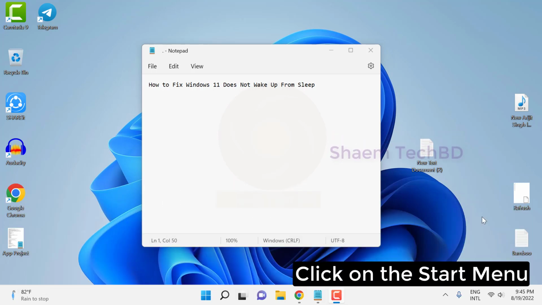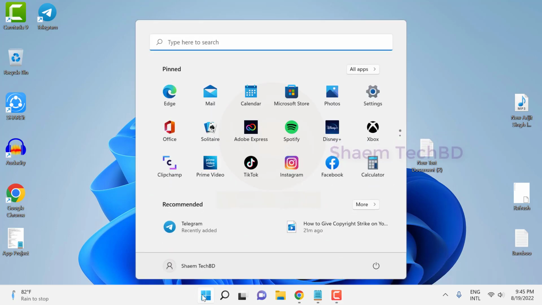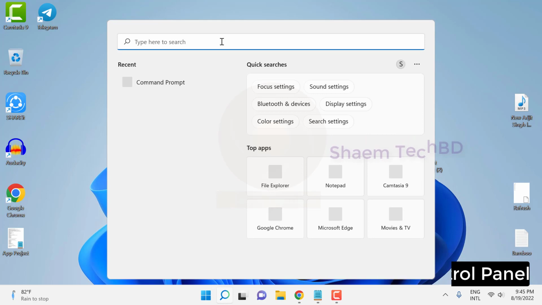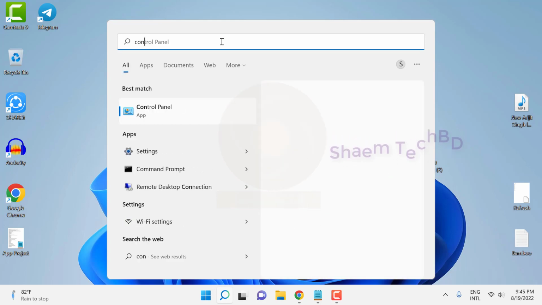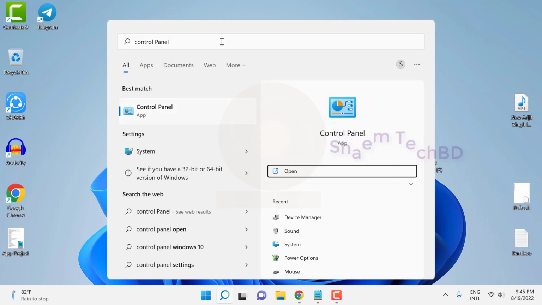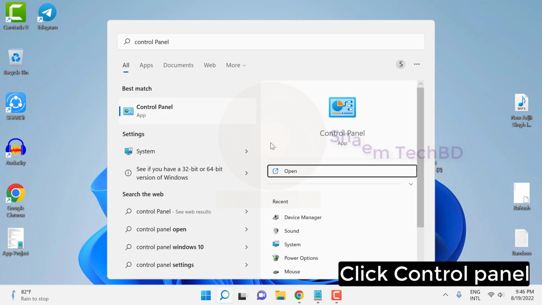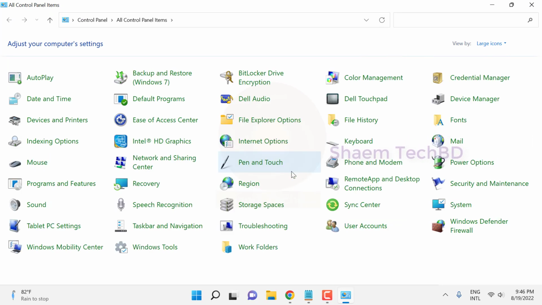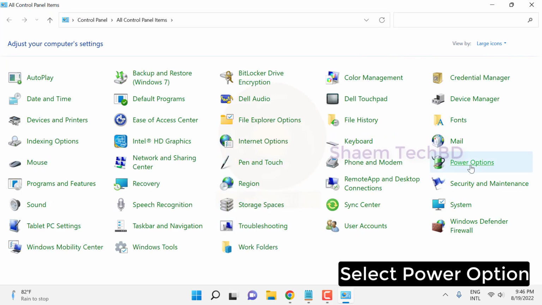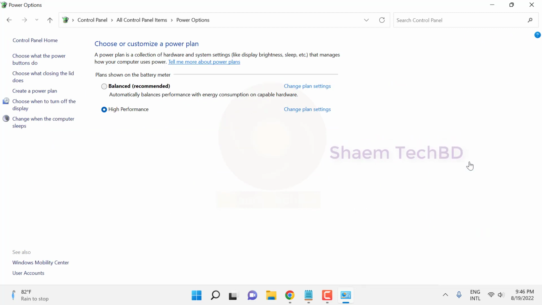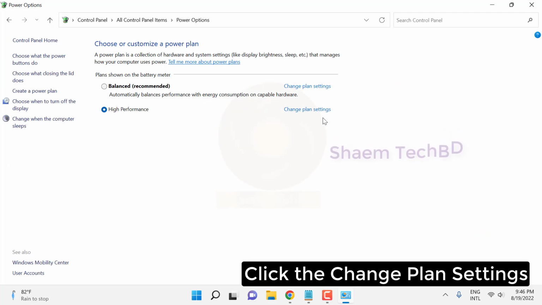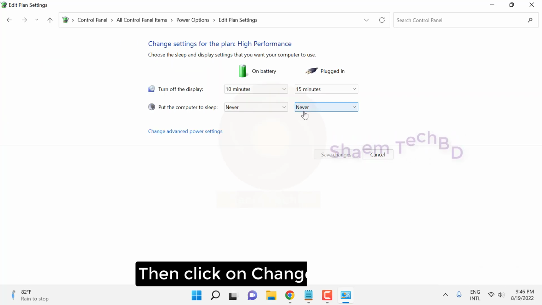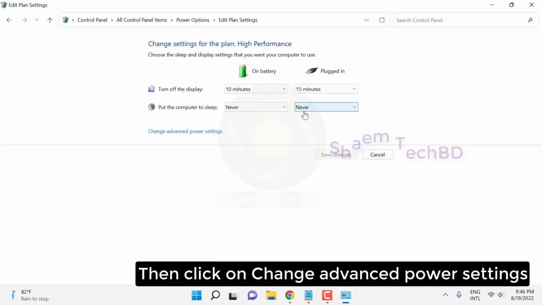Click on the Start menu, then search Control Panel. Click Control Panel. Select Power option. Click the Change Plan Settings. Then click on Change Advanced Power Settings.